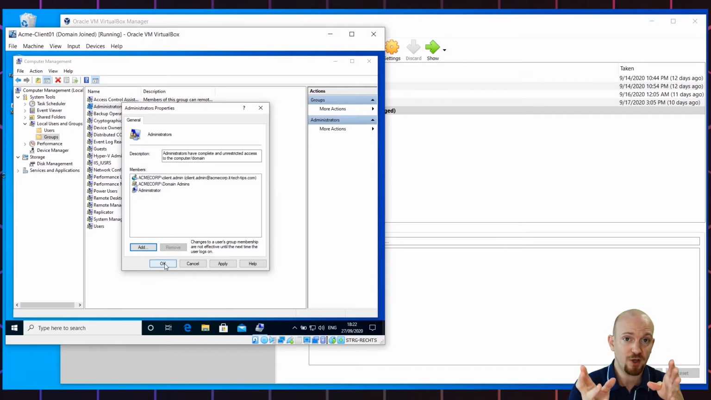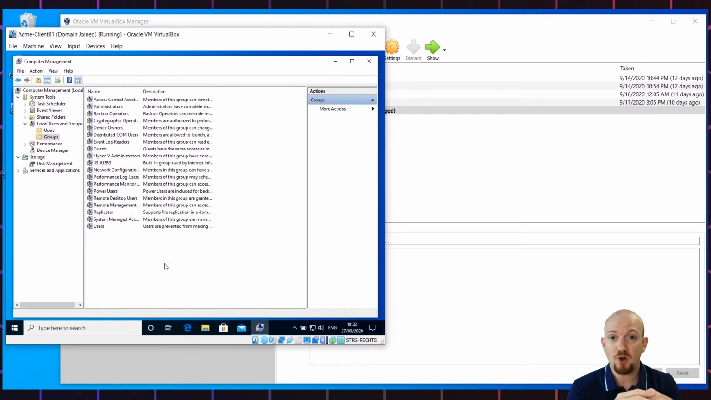So the user John Doe now does not exist anymore on this PC, and the administrator account is disabled by default. So the only way to get local administrator permissions now is to use our domain user client.admin, which makes this client PC much more secure, and you have more control over it as an administrator for this domain.